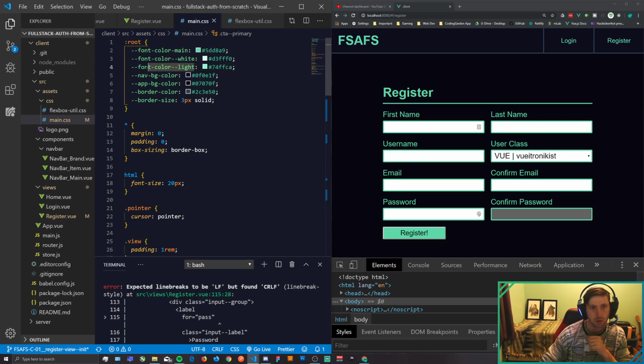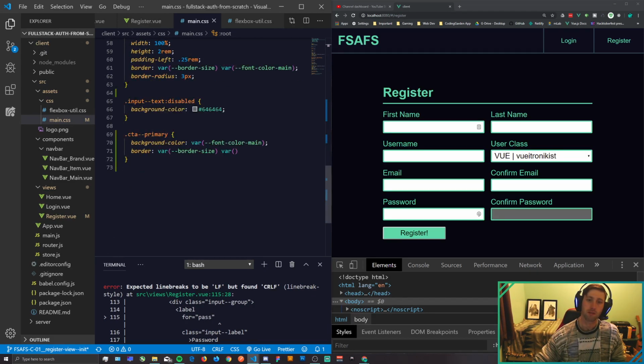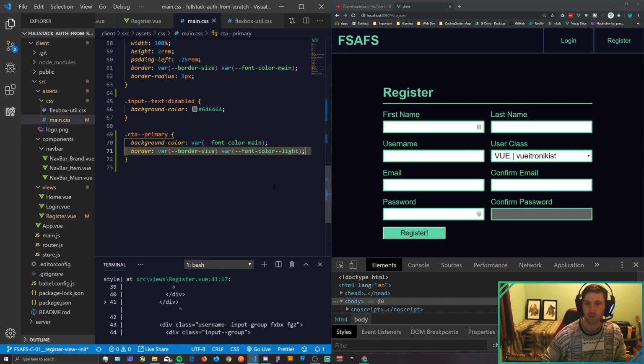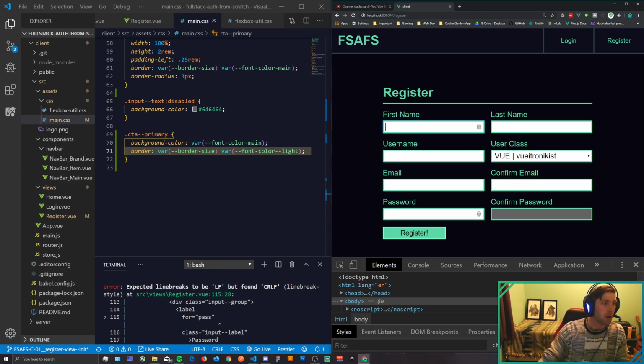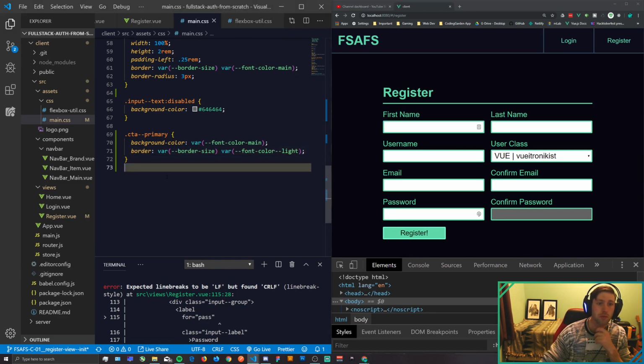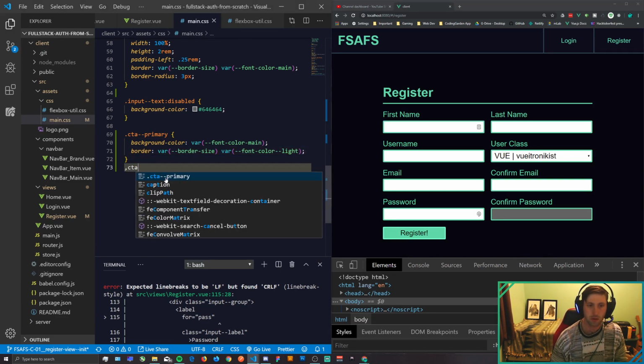Yeah, so let's go with that. Okay, so the font color light, we can take that and pass it into the var function right here. Cool, so it just kind of gives it a little bit of definition. And you can see that it's asking us, we need to fill out that form if we want to submit it, because we have the required attribute on the input itself.